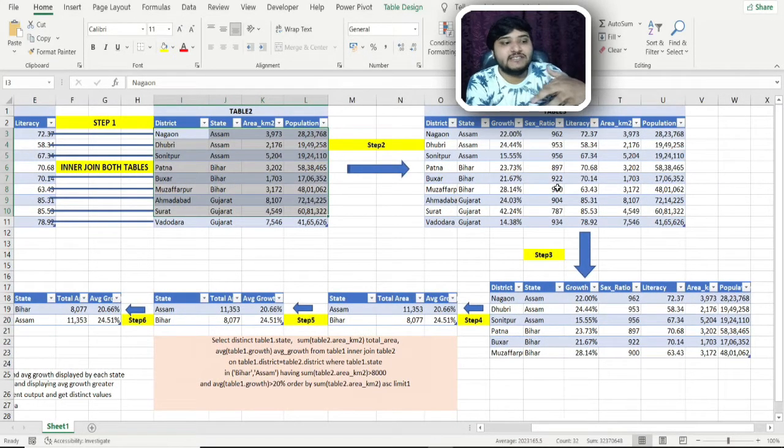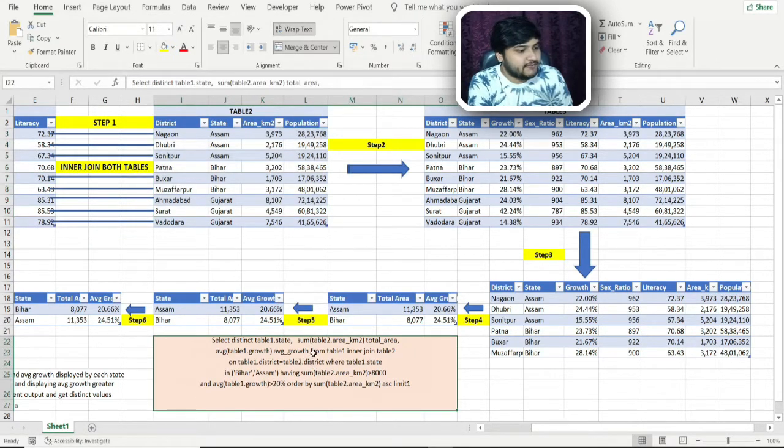Now let us see what step 3 is. From this particular query, the from and the inner join have been captured into step 1. Now let us move to step 3. After the data set we have got here, if there is a where clause present in our SQL query, the data would be filtered out on the basis of the where clause.